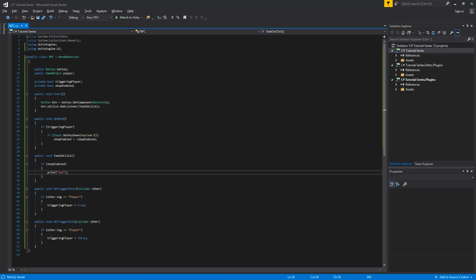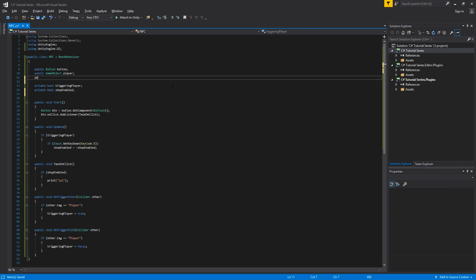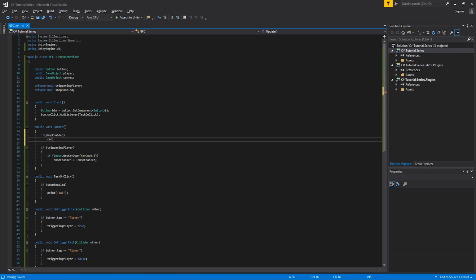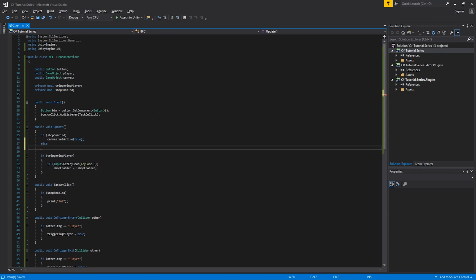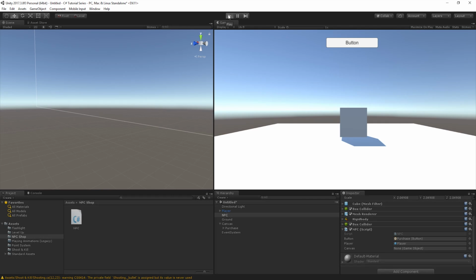Oh wait, hold on. We actually had to add one final thing before we do our beta testing. So we can say public GameObject canvas, and if shop enabled, canvas.SetActive(true), else canvas.SetActive(false). There we go. So now we're going to enable and disable the canvas upon playing the game if we don't have the shop enabled.